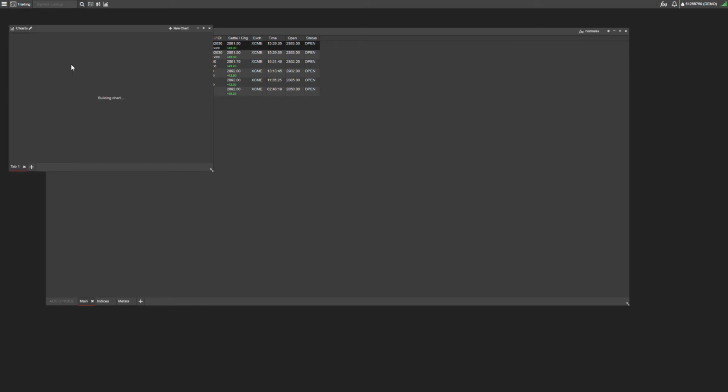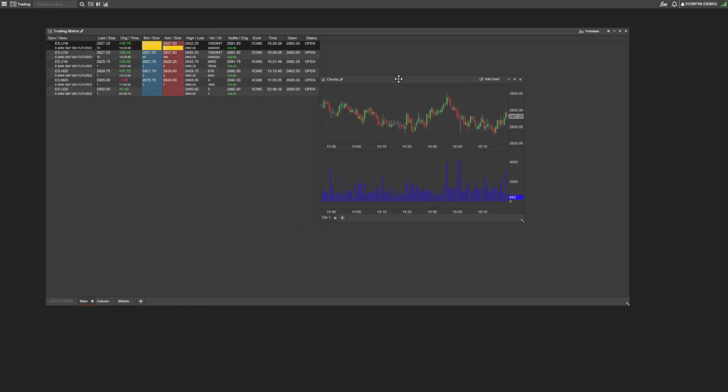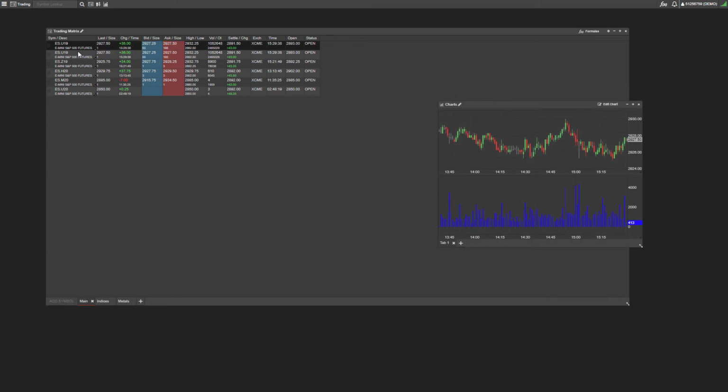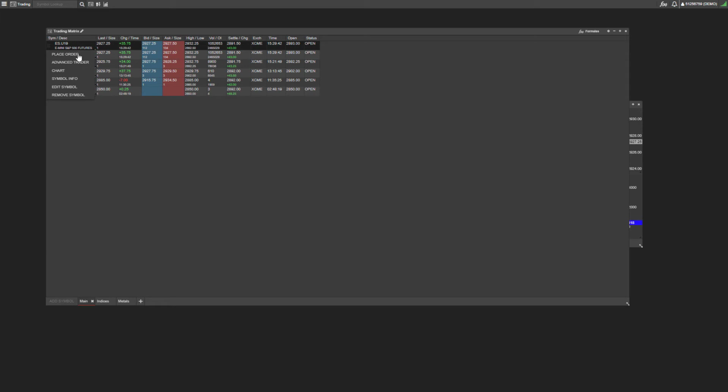You can open up a chart through your trading matrix. And of course, whenever you open up something from the trading matrix, it will only open up the contract you have associated. So for this, we're clicking on the ESU19. If I clicked on gold, for example, it'll open up a chart or advanced trader or any widget that I open up directly from here. It'll open with that symbol.